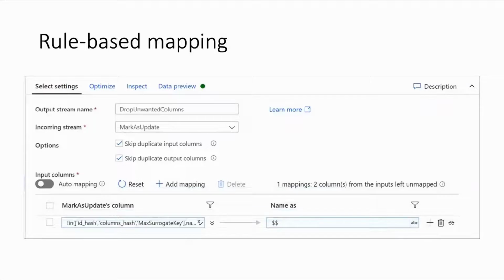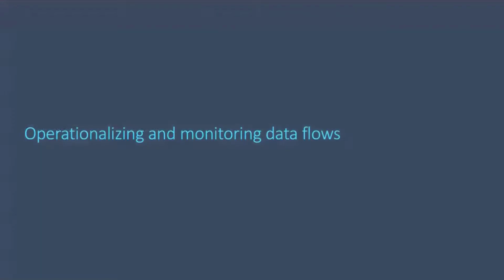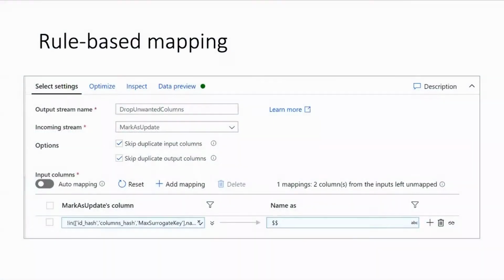You can do rule-based mapping in a similar fashion. You can map based on certain rules, which when it gets surfaced is going to basically create a new value in the particular column that you are deriving. In this case, it was dropping certain columns which do not meet certain conditions or criteria.